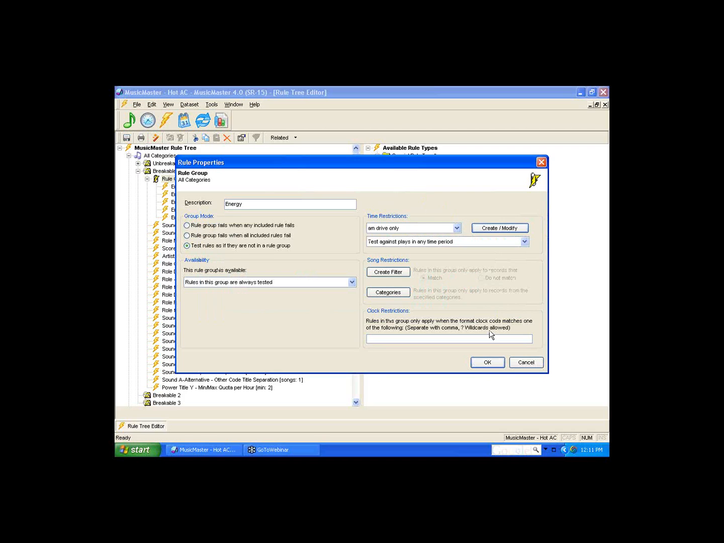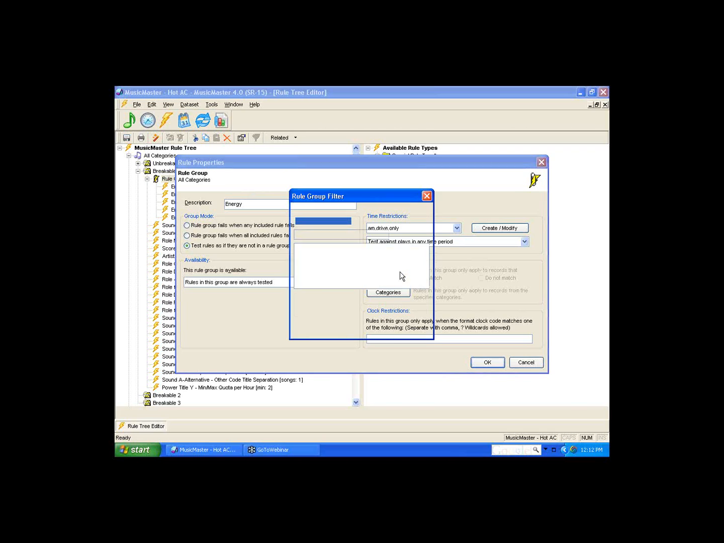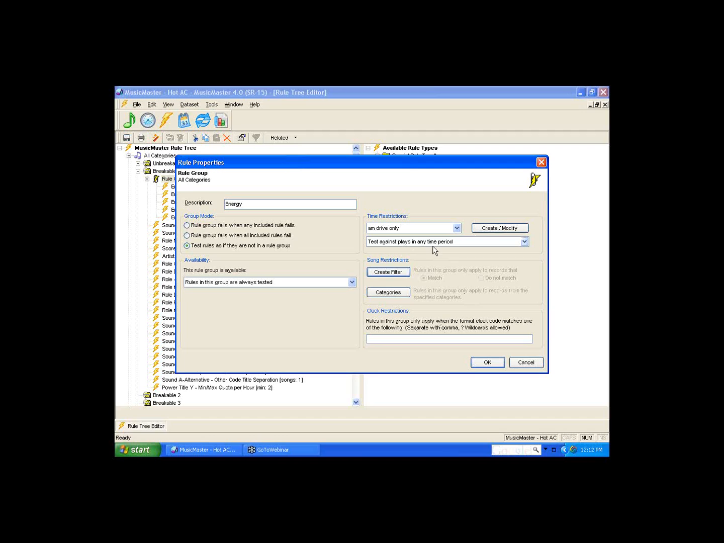So now this rule group will only be applicable for morning drive. Other things that you can do with the rule properties is filter out certain things. Say if you didn't want a specific artist to play, you would pull up the artist and decide which artist you didn't want to play in this area, or you did want to play in this area. You can add that. I'm going to cancel out of that right now.